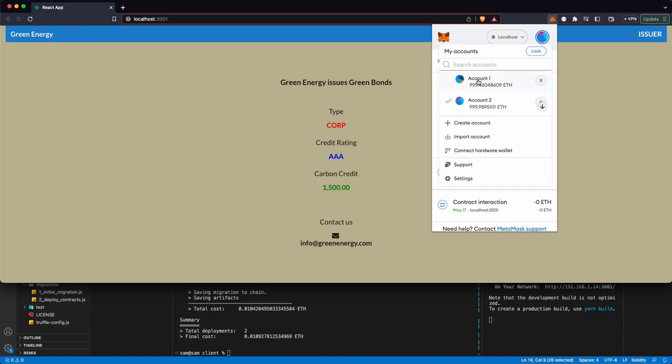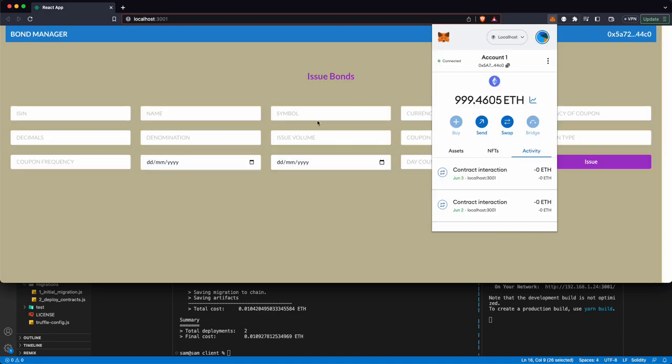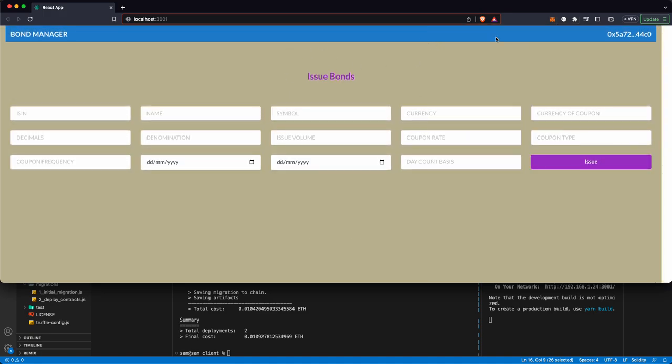So let's go to account 1, which is the bond manager. We can see here that we just changed the account, and this account is, of course, for the bond manager, as you can see here in the left corner. This page allows issuing bonds. So only the bond manager can issue bonds to users.